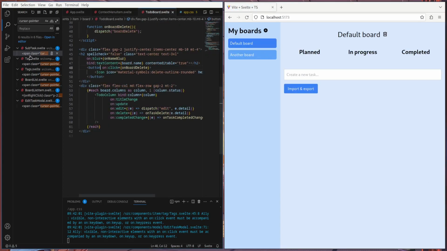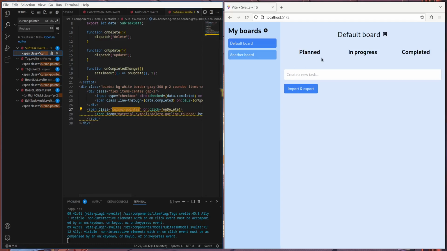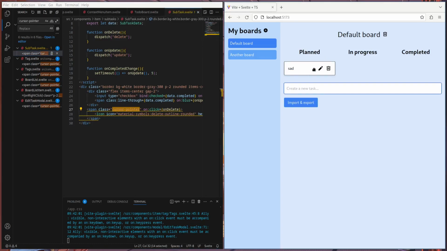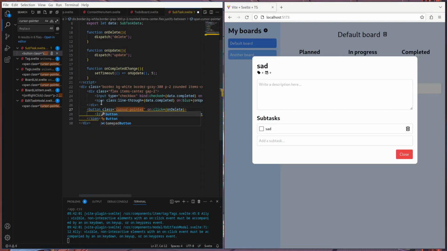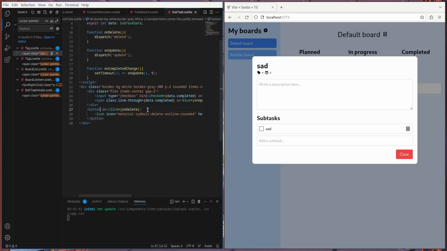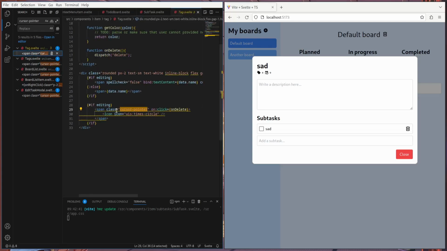And we can continue on here with the subtask, and this is the subtask delete button, I believe, and this is this button here, and we can handle that as well. We can just make it a button instead and remove that class. Boom, on click, and absolutely nothing happened. Amazing. We can move on to the tag, and we can make this a button as well, of course.